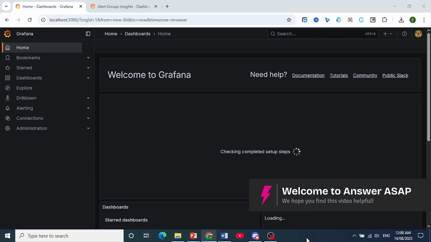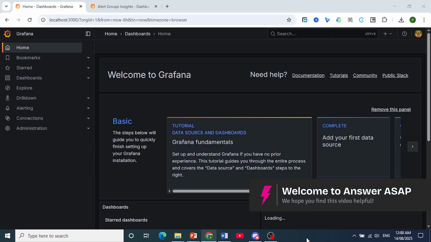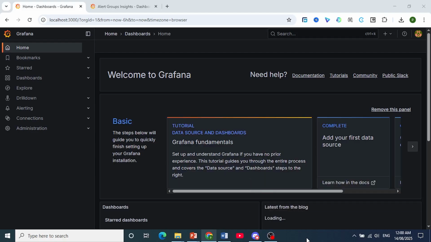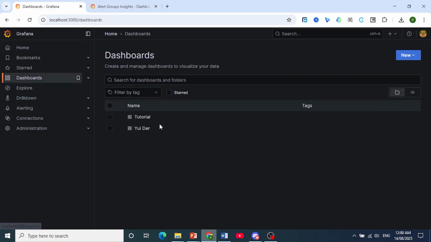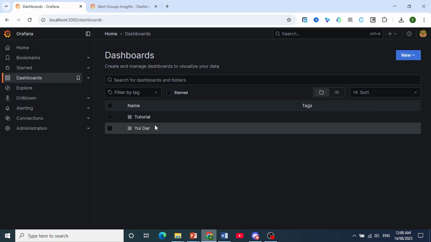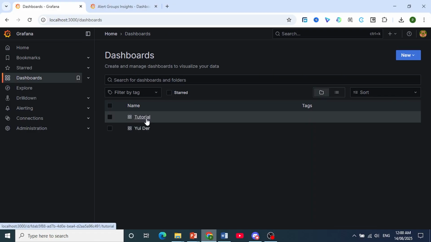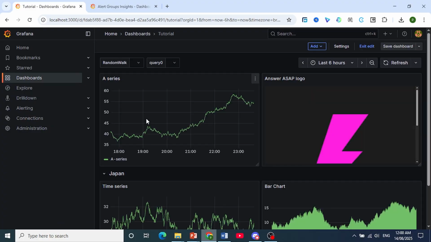Hey guys, in this video I'm going to show you how to export data from Grafana to Excel. Now the first thing I want you to do is come to the left hand panel and just click on dashboards. And here you'll see your different dashboards. I want you to just open up the one with the data you want to export to Excel.